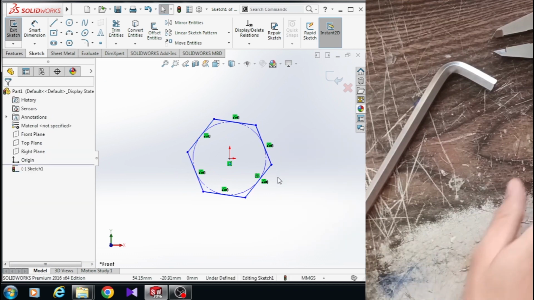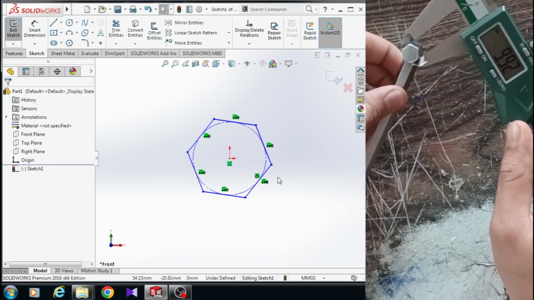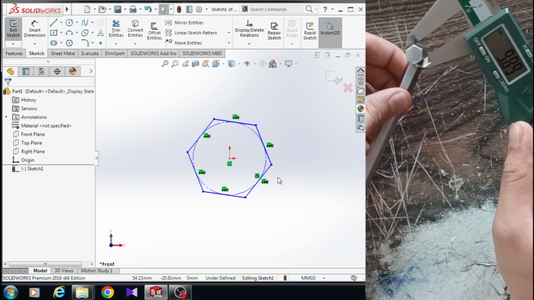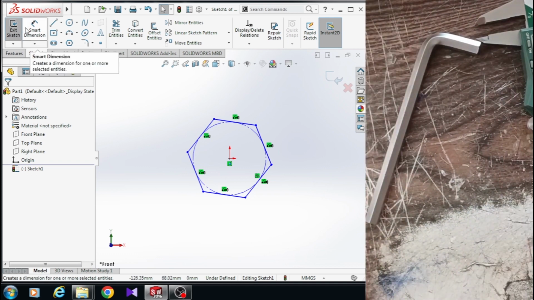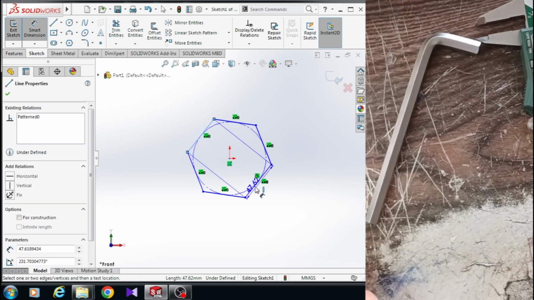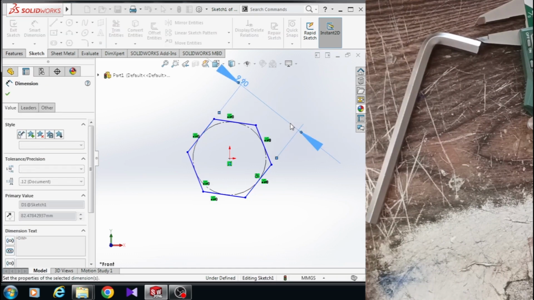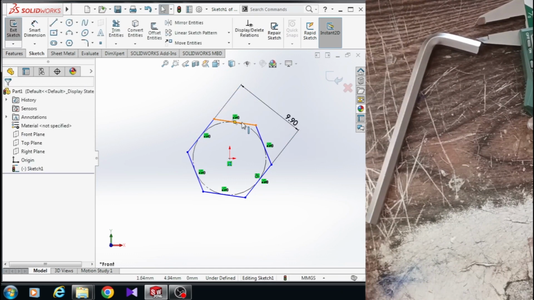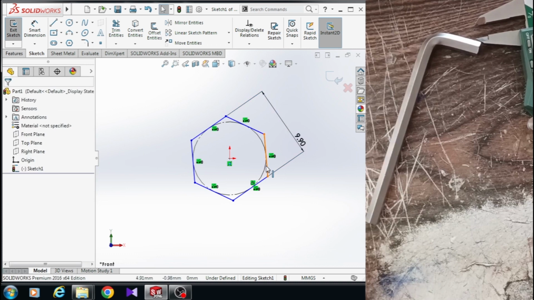Here the dimension was, I think, about 9.90 millimeter. Yes, it's 9.90 millimeter. Choose Smart Dimension, and the dimension from this line to the line here is 9.9 millimeter. The sketch is still not fully defined because the sketch is still blue and you can see it is still moving. So here we have to apply a relation.